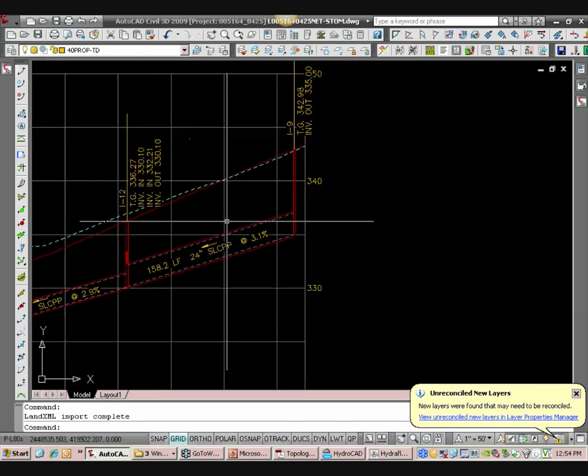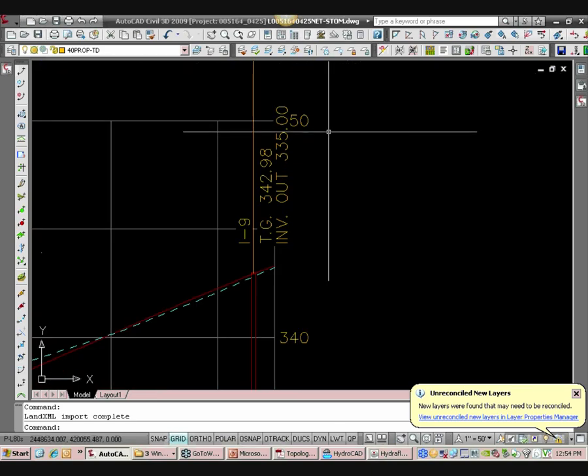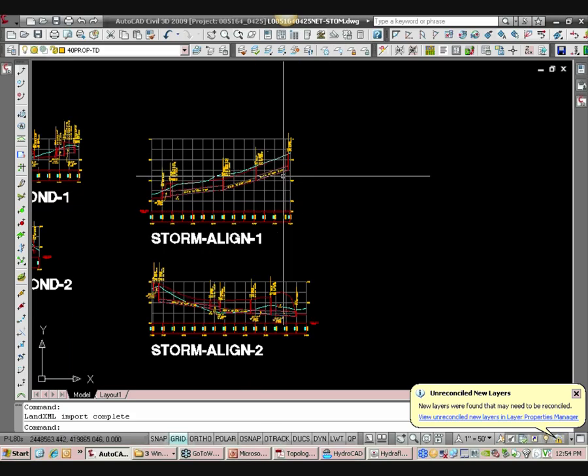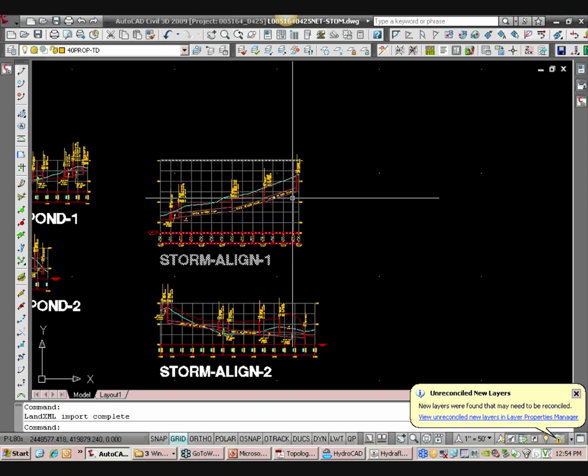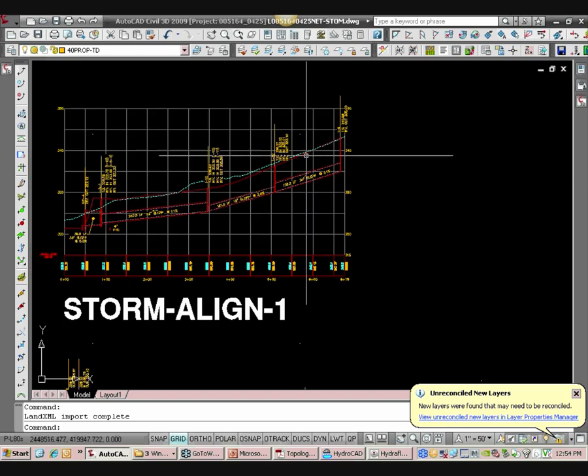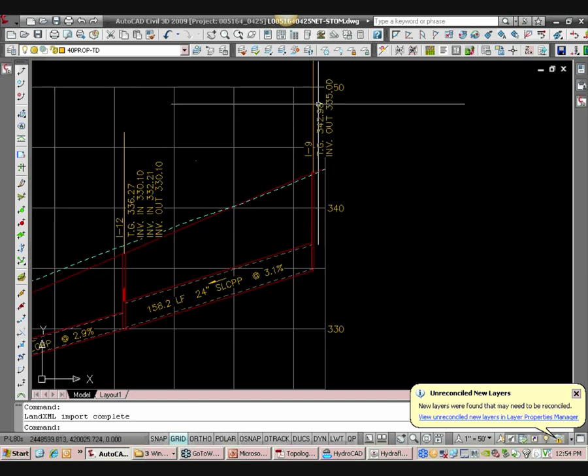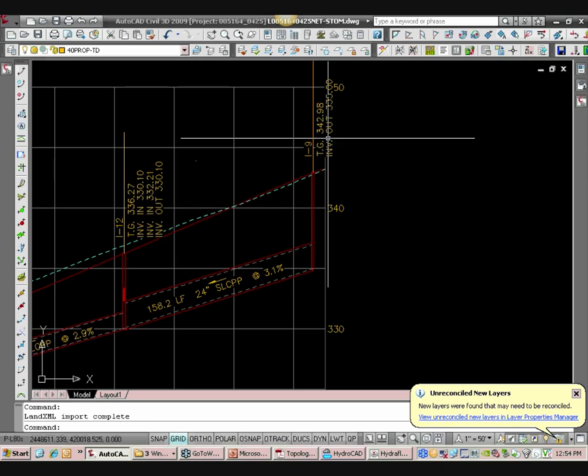It's now a 24-inch pipe at 335, just updated by a simple import. So the larger the project, the better, right? Make a lot of changes. I even had this stuff all profiled, all done. I just have to hit plot again. That's all I need to do. So you can parallel task now, right? You don't need to wait till the storm is done before you can set the profiles up.